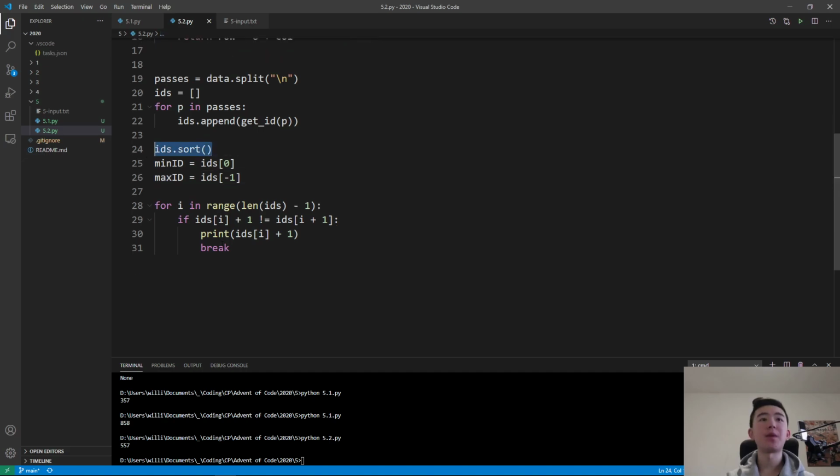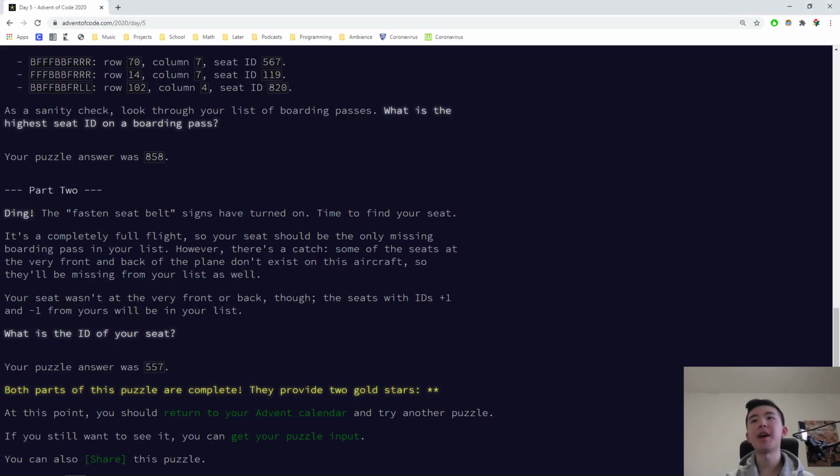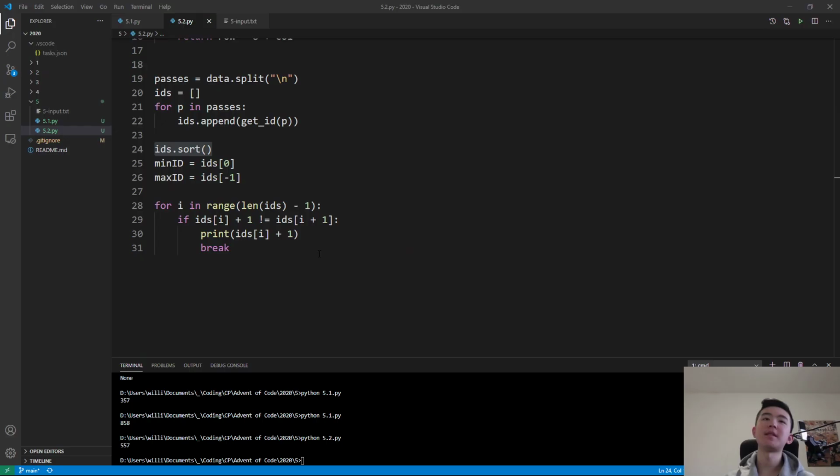But after we sort it, so for example, if there were 8 seats on the plane, we would have maybe 2, 3, 4, 5, 6, 7, except one of them would be missing. So maybe it'd be 2, 3, 5, 6, 7. We want to find the one that's missing by finding the one that doesn't have the seat in front of it. So in our example, 2, 3, 5, 6, 7. After we look at 3, we would see that there's no 4. So then we would know that 4 is the missing seat.